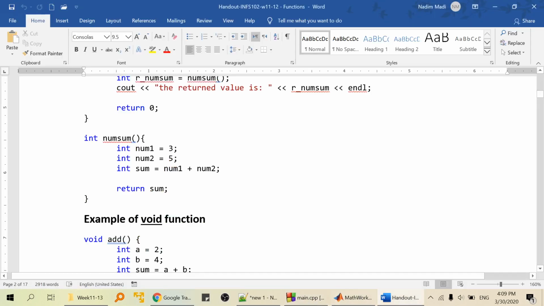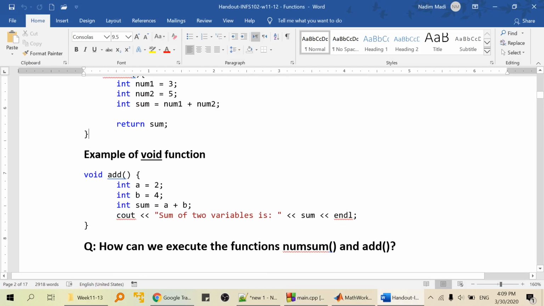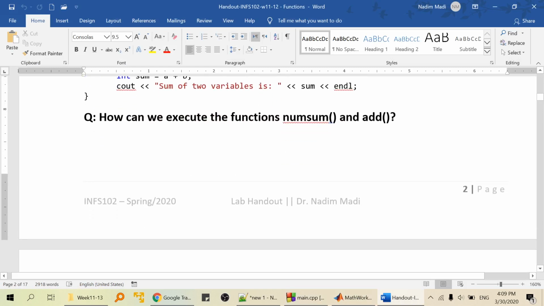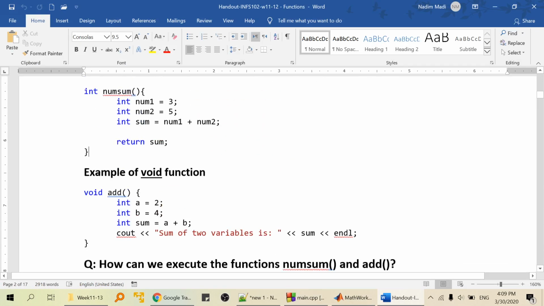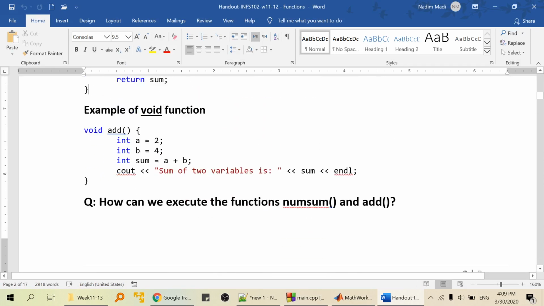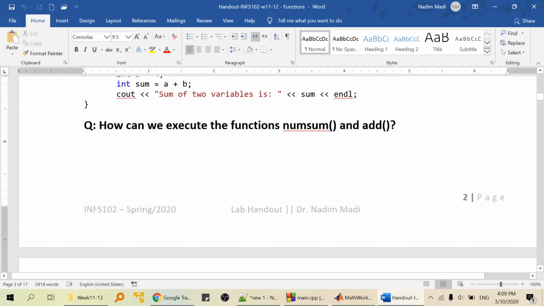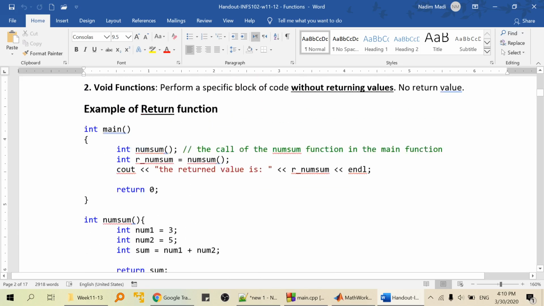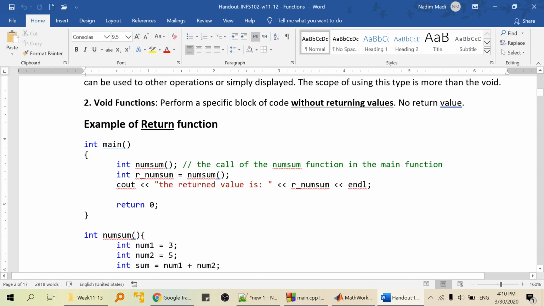Okay, coming back again here, we have taken the void function. How can we execute functions? Here we already know that, and how to call the function. Of course, if we created two separate functions without a function call, we cannot execute the function. So each function has to be called in the main.